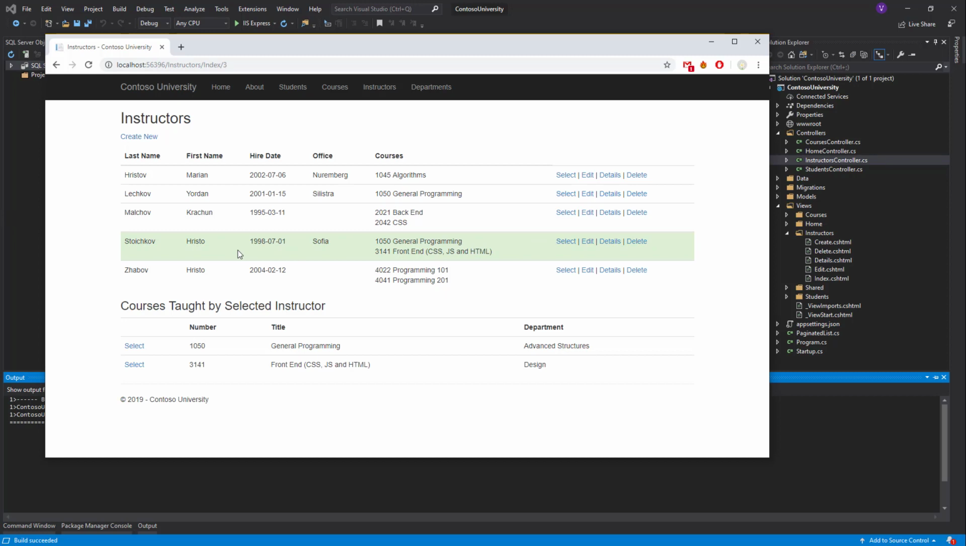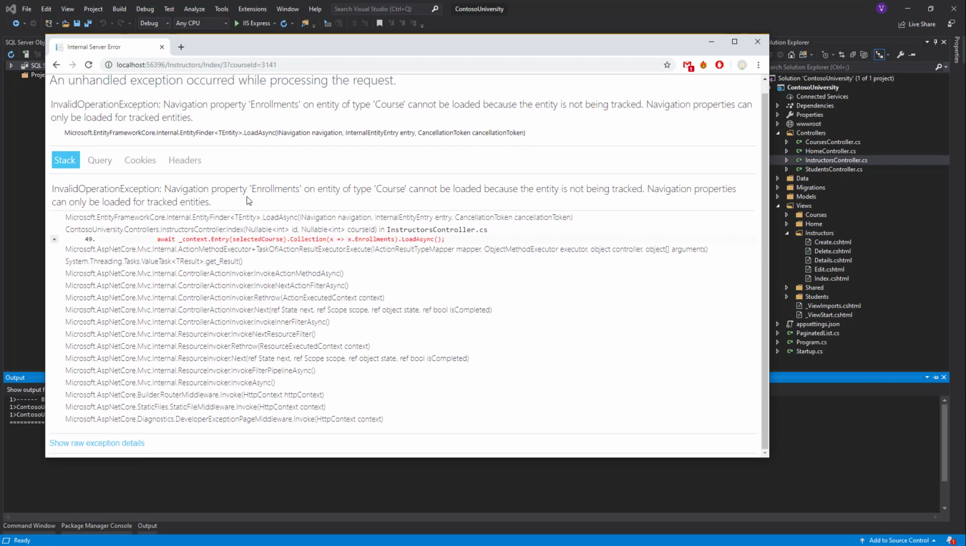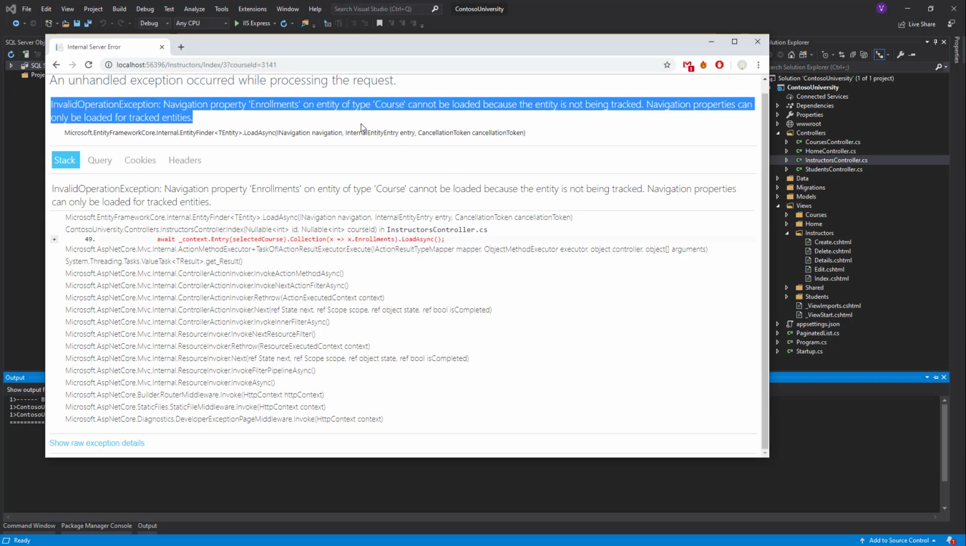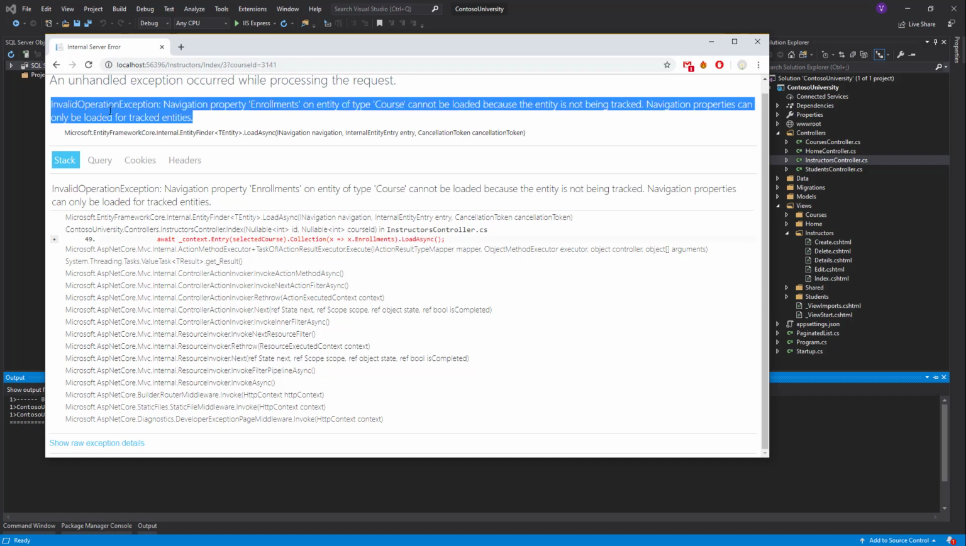We click select, switch is checked. See, index number 3. So Stoichkov is index 3, and then we say front end Stoichkov, and then we see some really big mistake, and we may start reading what's happening here. Actually, it's a terrible error, like something like the blue screen of death for ASP. Invalid operation exception, navigation property enrollments of the entity tab course cannot be loaded because the entity is not being tracked. Navigation properties can be loaded for tracked entities. That's actually pretty decent explanation.